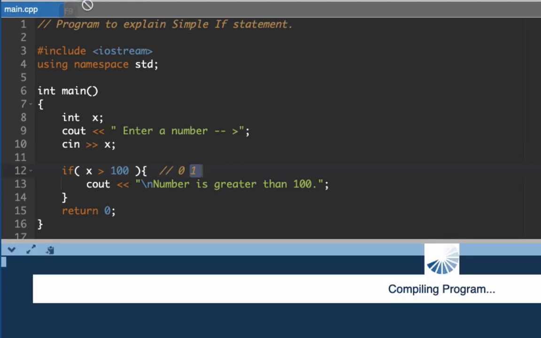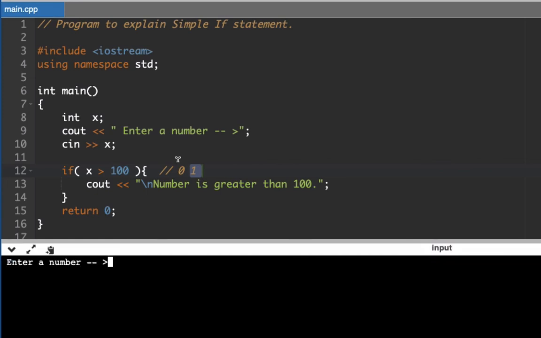So let's run our program again. But this time, let's say our input is 99. Run. Enter. You see that there's no output because the statement is false. Now in the simple if statement, we only execute one statement, which is the one having the true value.